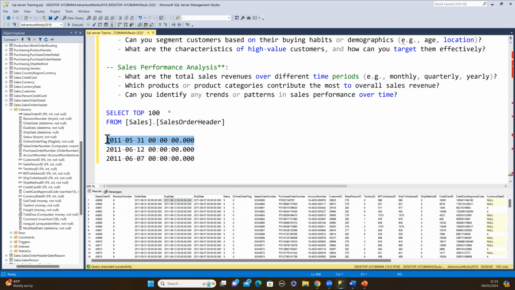Because anything that will happen, before you even talk about ship date or due date or any other date, the product must be ordered first, right? The product must be ordered first before you can even talk about ship date or due date. So you have to use the order date. So we've established that we need to use the order date. You just have a notepad. We need the order date.